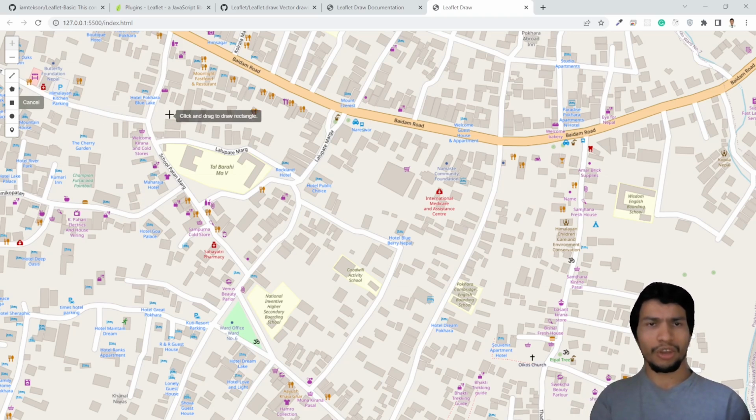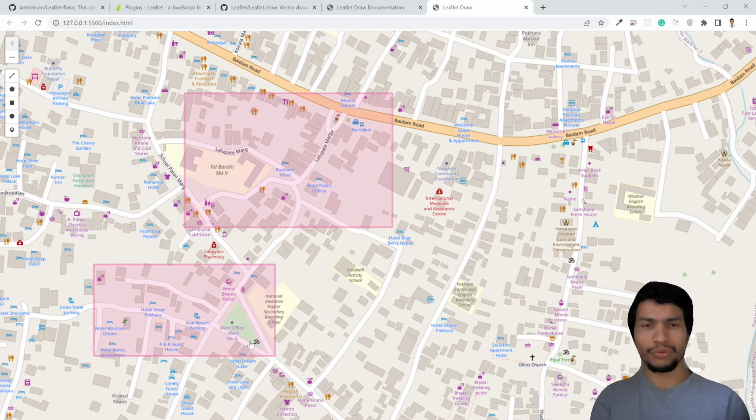And then this third option is for creating the rectangle. It's very straightforward. Simply click on the rectangle and then right click and drag to create the rectangle. And this is for the circle, so it's also right click and then drag, so it will create the circle from the center point with some radius.